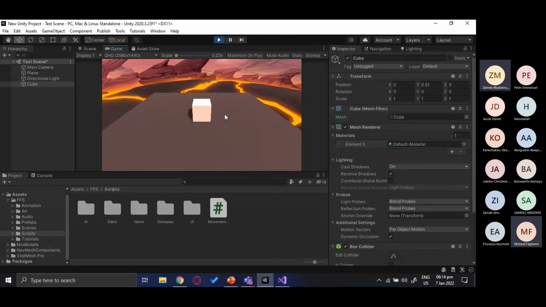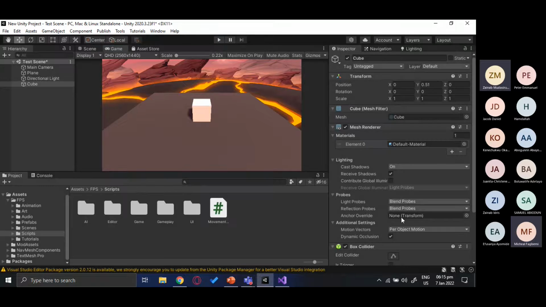And I press my up button, my down button, but nothing seems to work. Nothing is working at all. And that's because I haven't assigned my scripts. I haven't assigned my script to the object. So that's why.